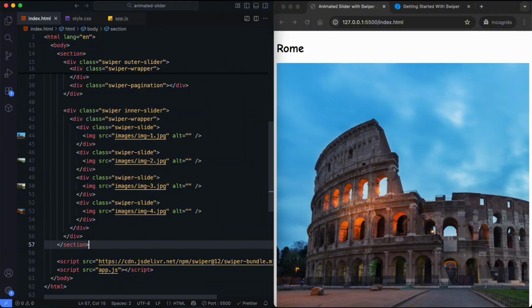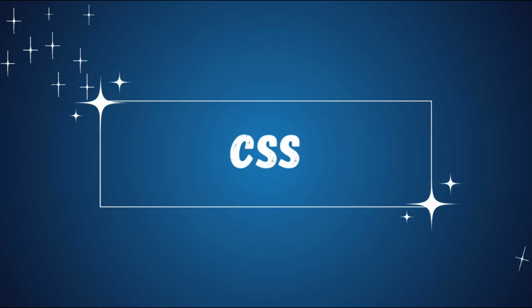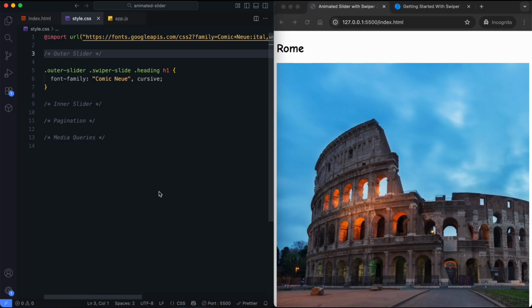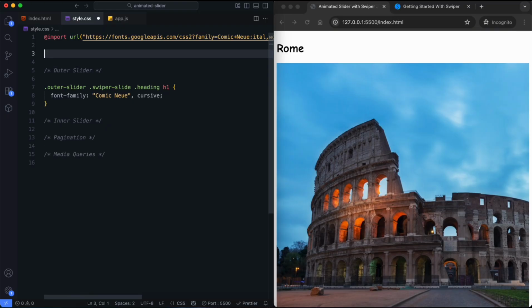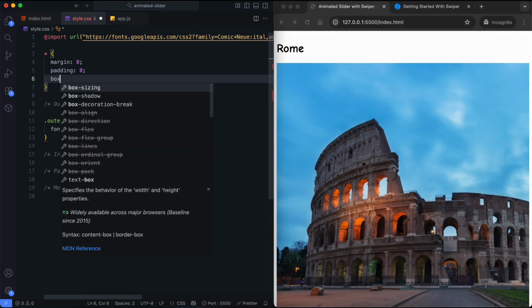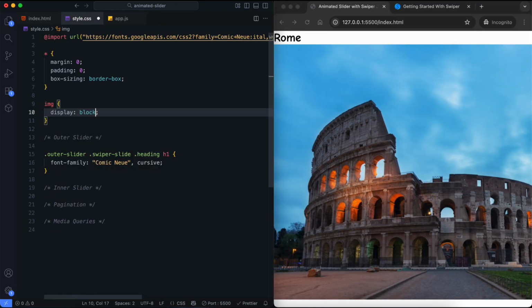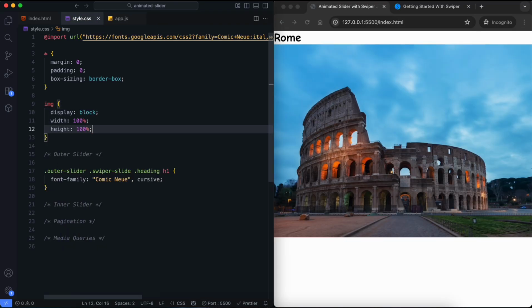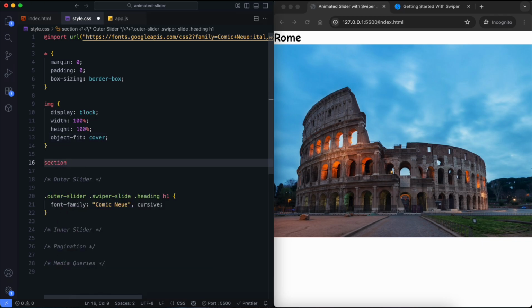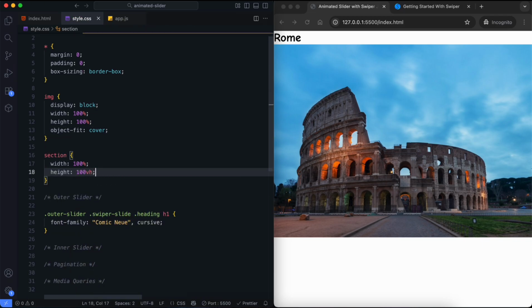Now let's move on to the CSS. In this part, we style the sliders and text reveal animation. First, we remove all margins and paddings. The images fill their containers, which is important for the inner slider. The section covers the full screen height.